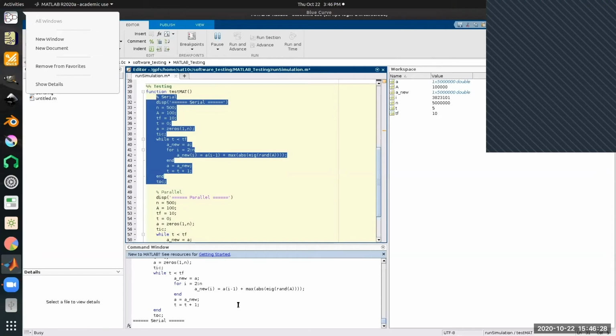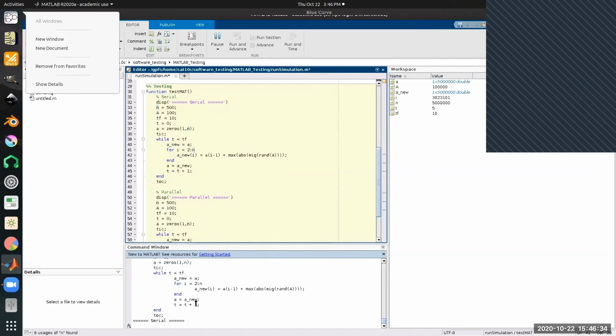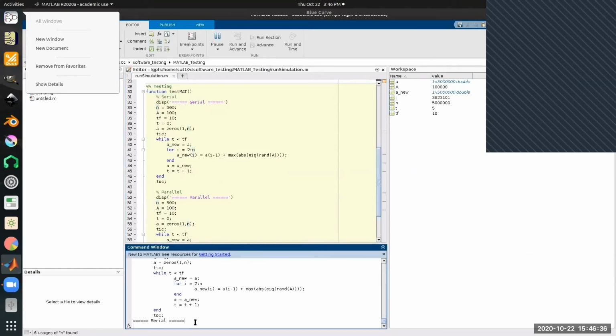So here we go. If we keep this at n equals 500 and a equals 100, we'll end up having to sit here for a little while. In about 20 seconds, this should kick out a statement that says ran in 26.83 seconds.